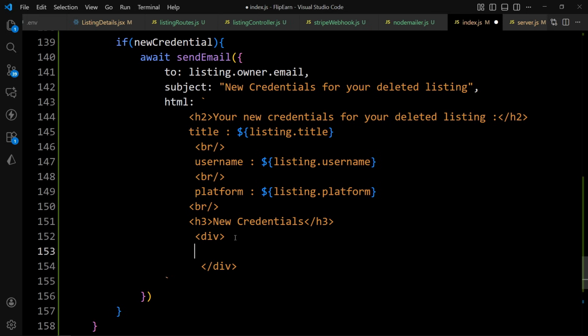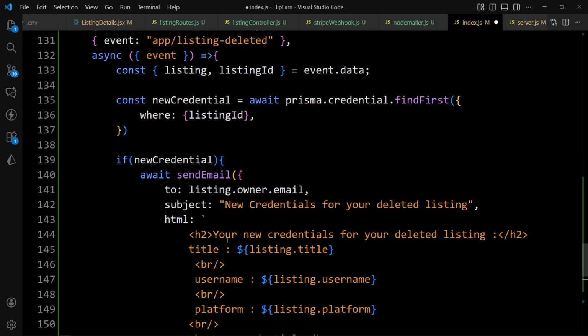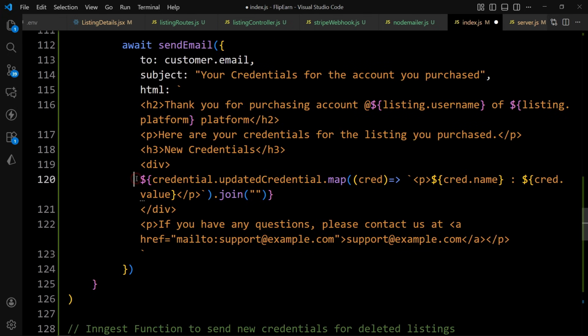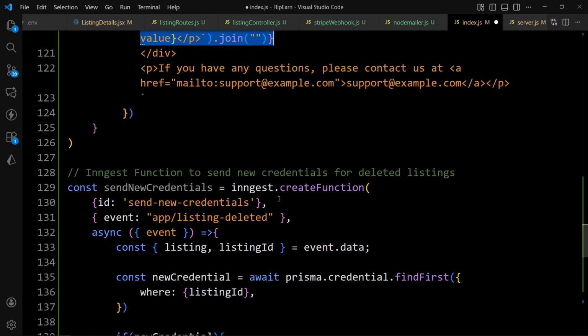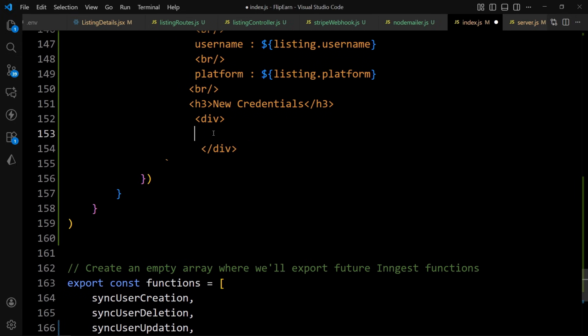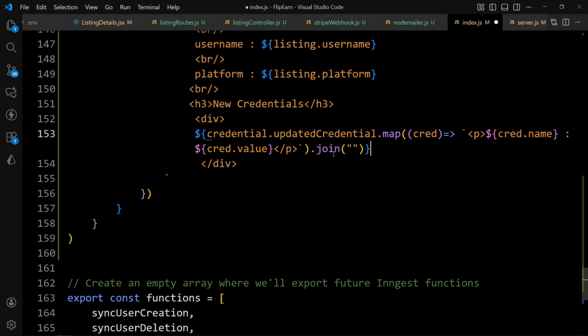Now within this div we have to display the credentials, so let's copy this one from here. I'll just copy it and paste it here. So you can see we have added ${}. In this one we have added credential.updatedCredential.map, right? And in this map we have the arrow function, and it is returning the p tag with the credential name, and with that credential name it will provide the credential value, right? And after that here we have added join.